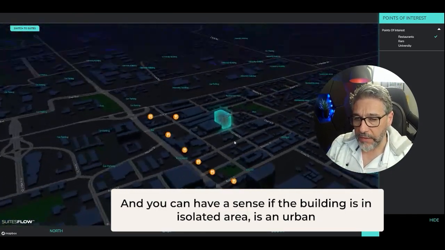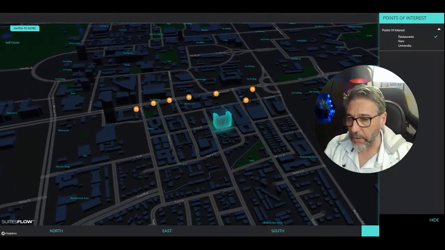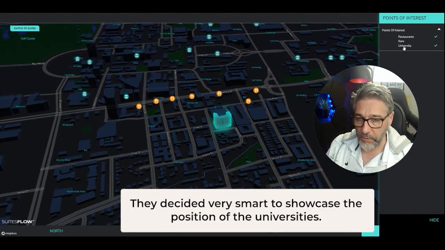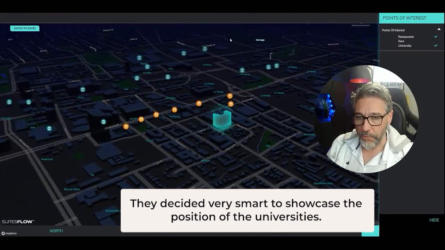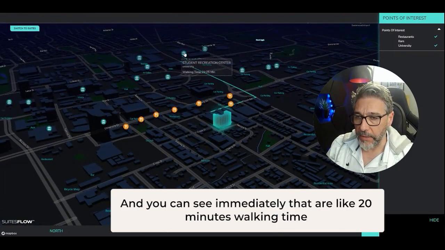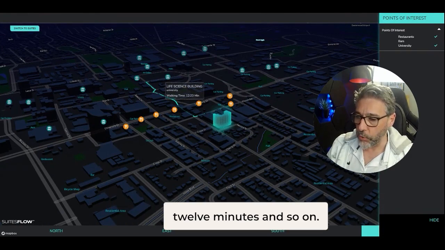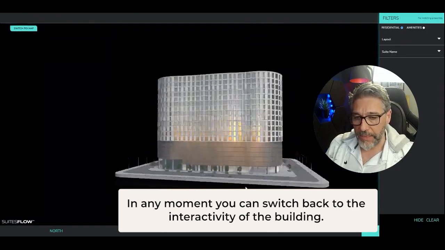And you can get a sense of whether the building is in an urban area, or whatever. So in this case, this is a student building. They decided, very smartly, to showcase the position of the universities, and you can see immediately that they are like 20 minutes walking time, 22 minutes, and so on. At any moment, you can switch back to the interactivity of the building.